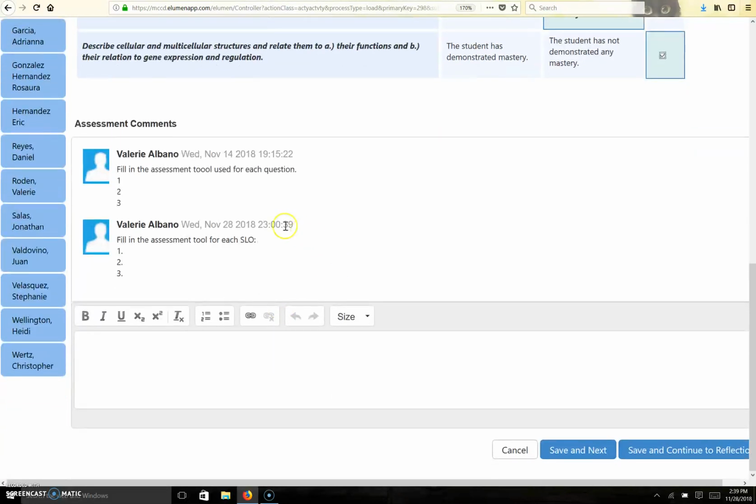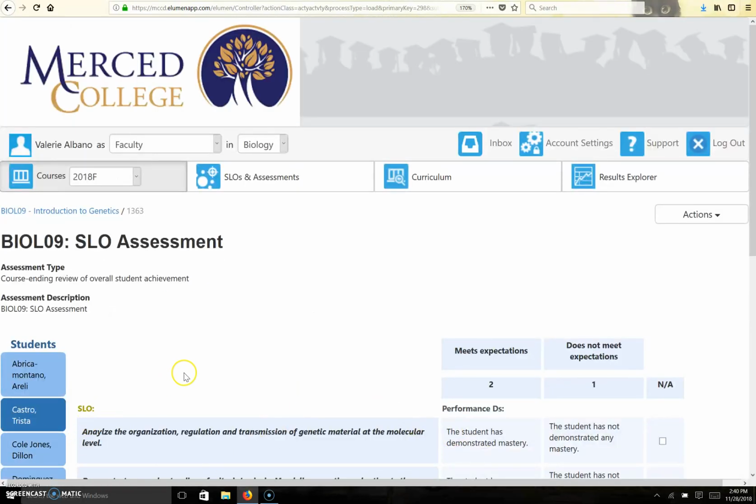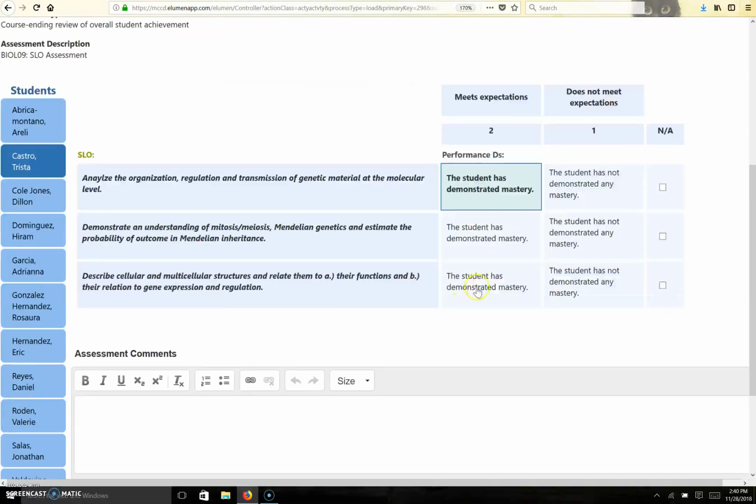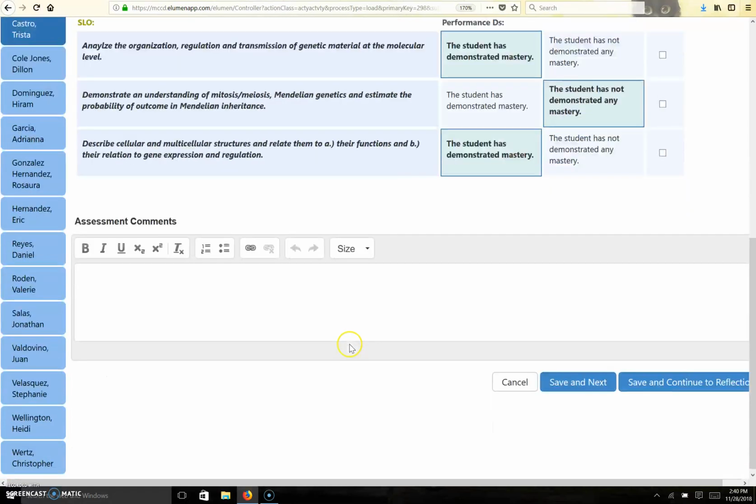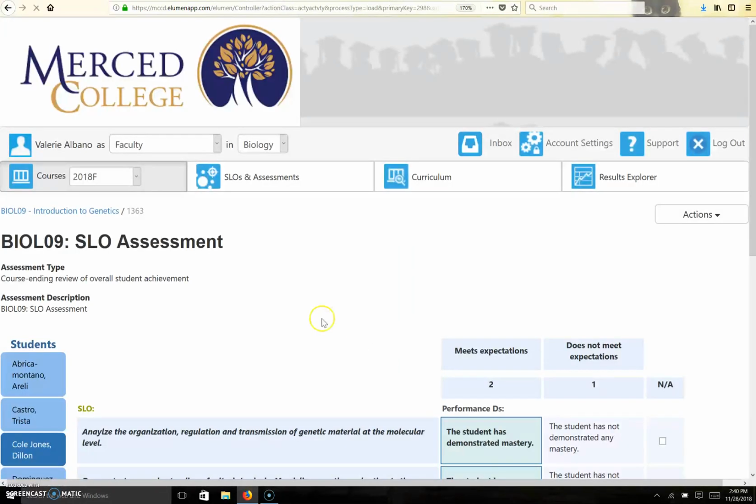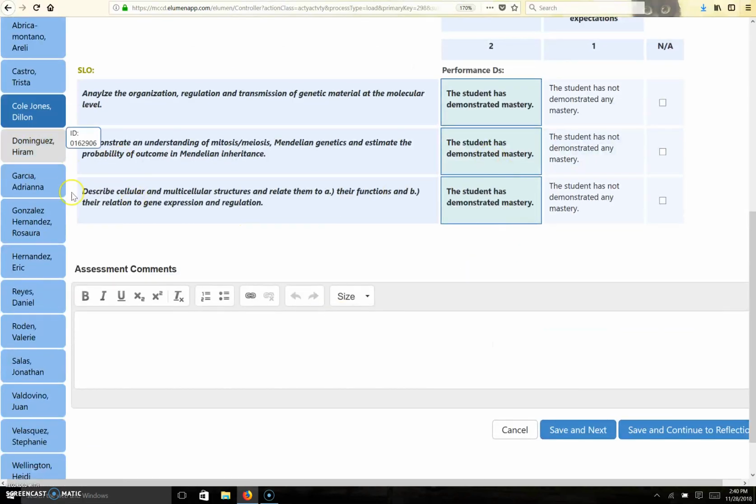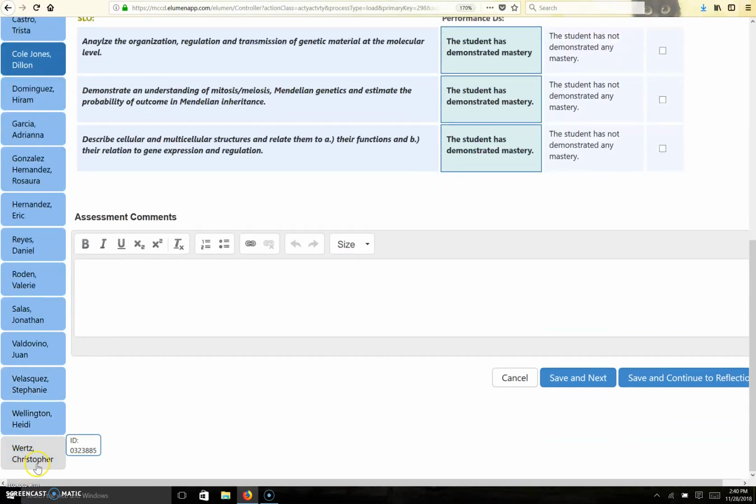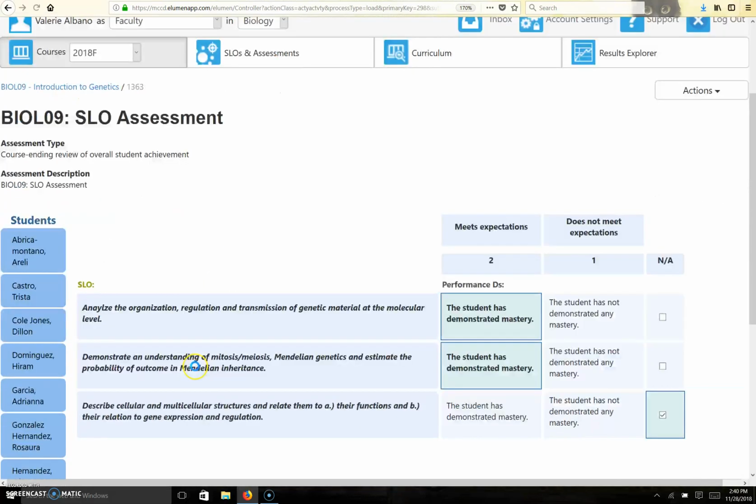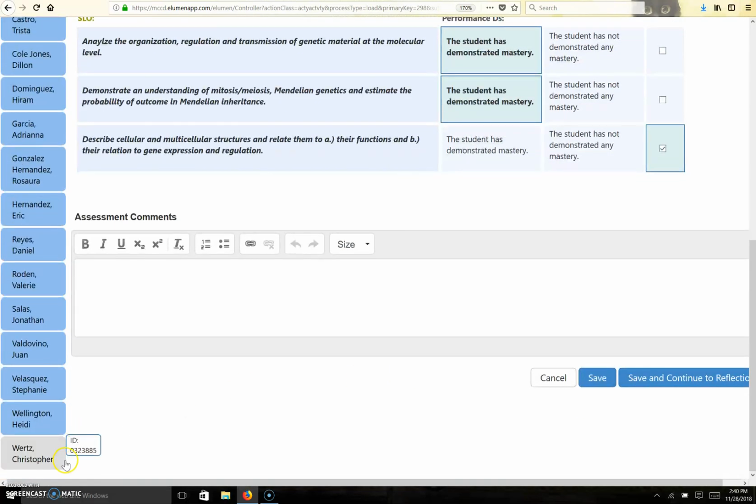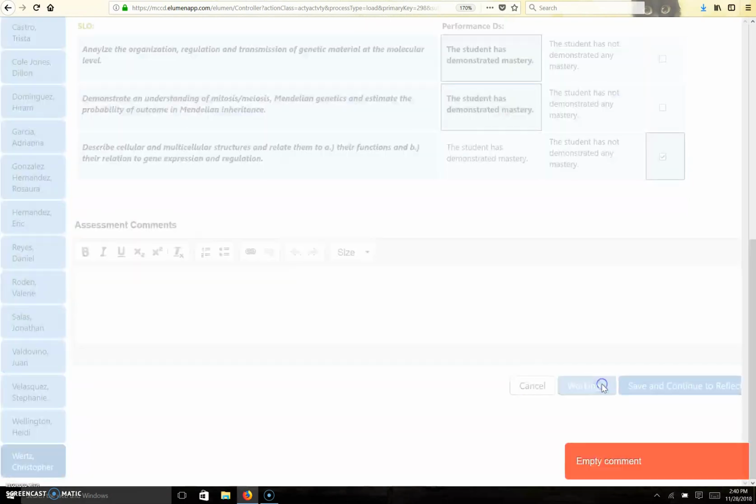So after you enter assessment comments, you're going to push save and next, and that will roll you to the next student. So I'm going to say that this student met expectations for SLOs 1 and 3 and not SLO 2. And then I'm going to save and go to next. You'll see that I already entered data for the third student. And in fact, for this video, I already mocked up data for this whole course. So we go to the last student in line and we're going to save the data. We are not going to save and continue to reflections at this time.